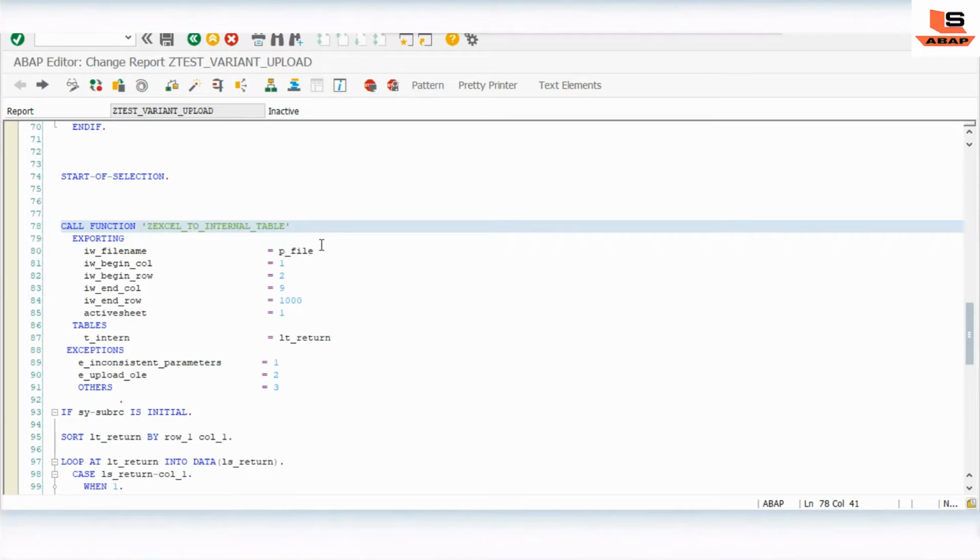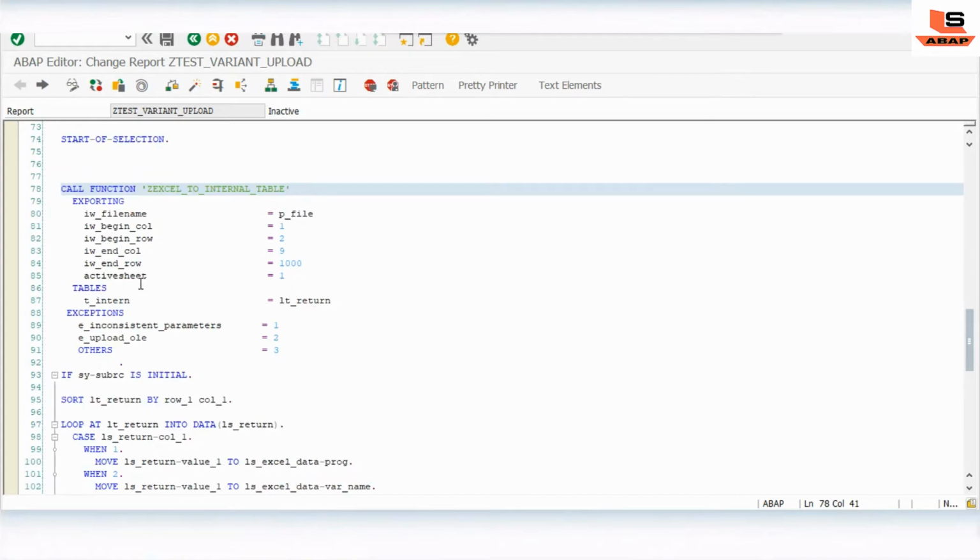Why I have changed this name: because this function module is not available in my SAP system, and I require it to read the data from the Excel into an internal table.